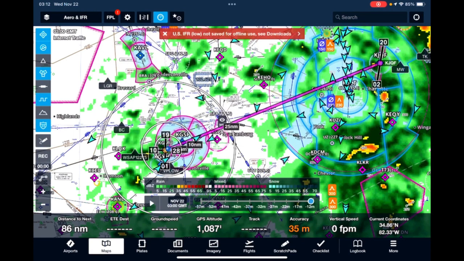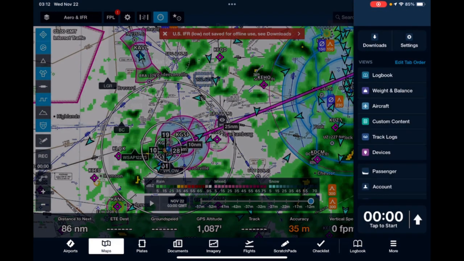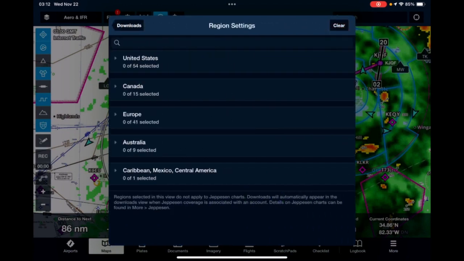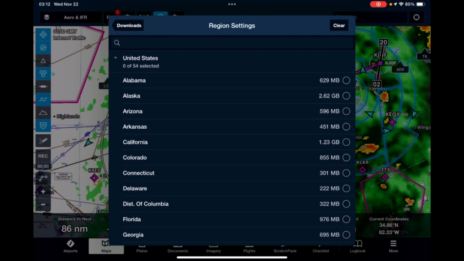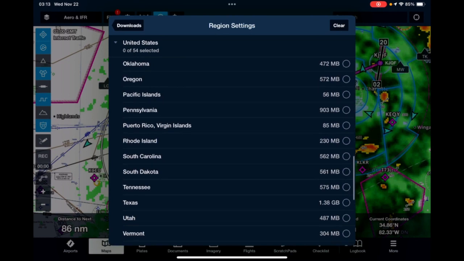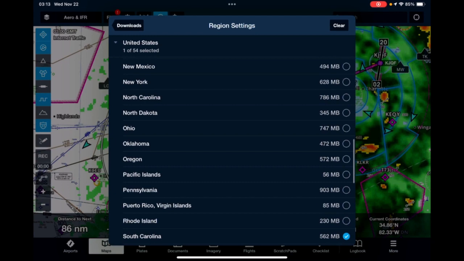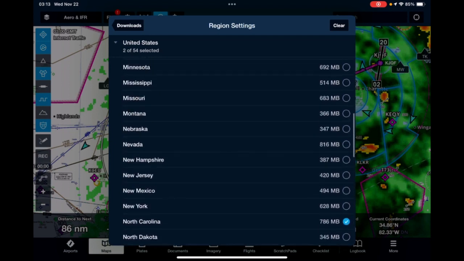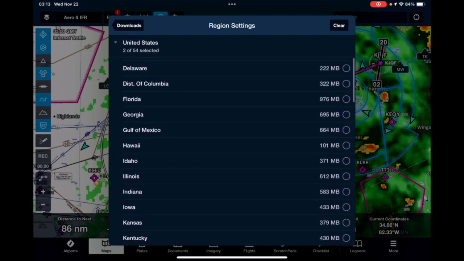The next thing we need to do is set up some downloads. So I'm going to go to the More option here, Downloads, and then what I want to do is go to Region Settings. Notice that I have nothing selected in the United States. I live in South Carolina, so I'm definitely going to want South Carolina stuff downloaded. So let's select that. I'm also very close to the North Carolina border, so I'd probably want some things downloaded for North Carolina. Also in the Greenville area, we're close to the Georgia border, so if you have the storage space for it, go ahead and download the areas that are going to make sense where you're going to be flying.